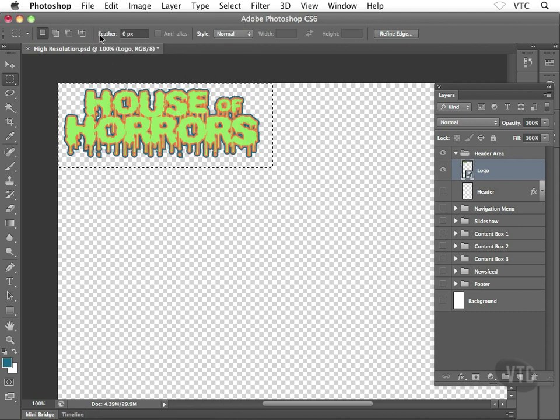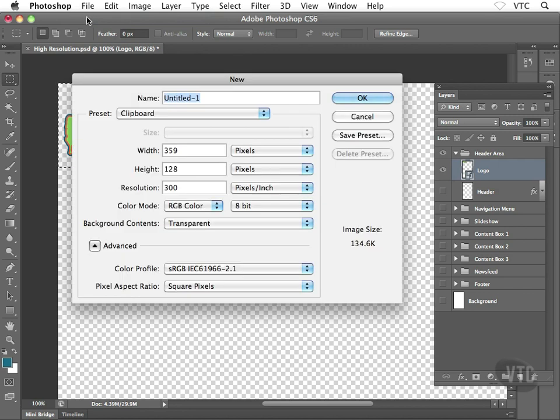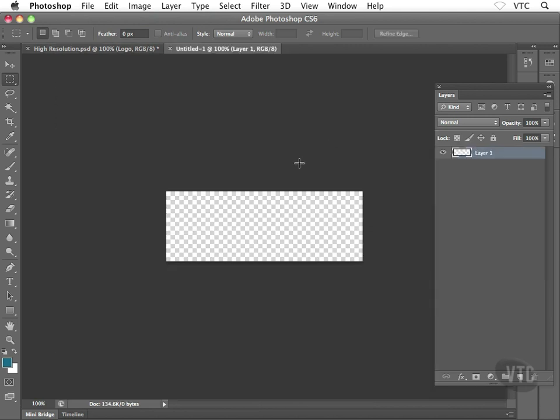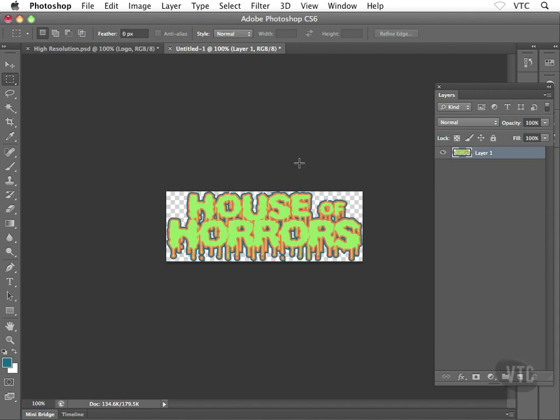Then I'm going to choose File, New. I'm going to create a brand new blank document here inside Photoshop. Photoshop already knows the dimensions of the logo, which is great. So I'll go ahead and click on OK. There we are. Then I'll paste, Control or Command V, and there's our extracted logo. Perfect. Awesome stuff.